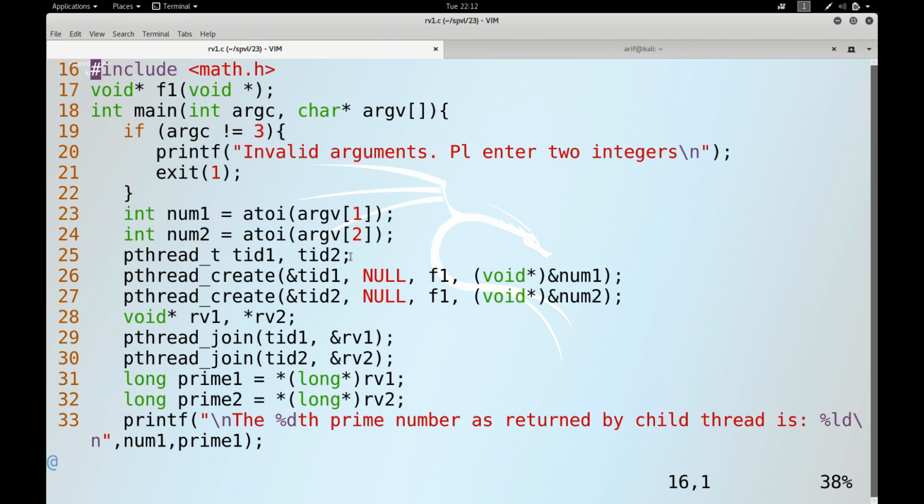And you all know that the first prime number is 2, second is 3, third is 5, and so on. And if this program is passed, for example, 5 and 10 via the command line, it will display the 5th and the 10th prime numbers, which are, I think, 11 and 29 respectively. And for this task, the main thread creates two child threads over here and joins them. Note the second argument to pthread_join is a double pointer of type void.